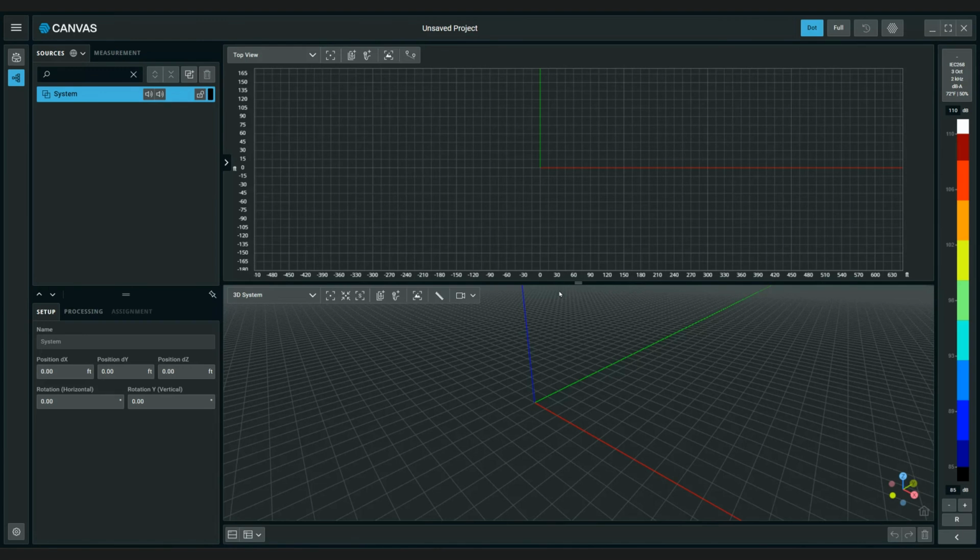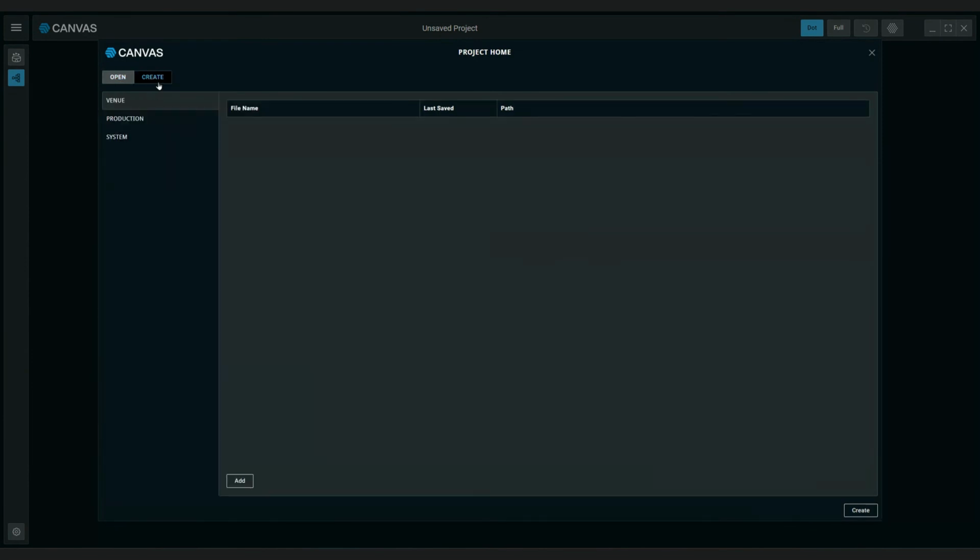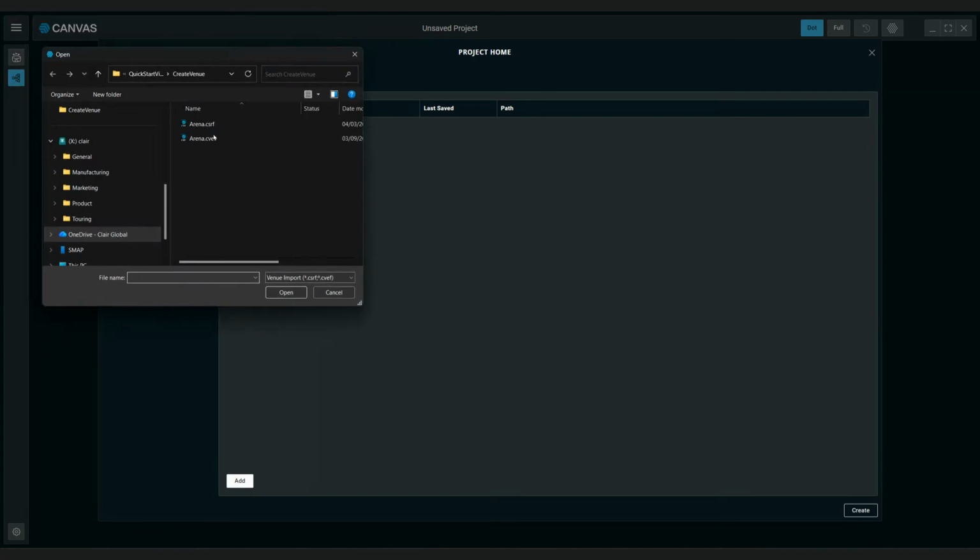You can access Project Home from the main menu, or by using the keyboard shortcut, Control or Command+N. The Project Home page always defaults to Open, and you will notice another option next to Open named Create. When selected, the Create option allows you to choose the following: a venue model, one or more Canvas sources files with the .csrc extension, and one or more Canvas production element files with the .cprd extension.